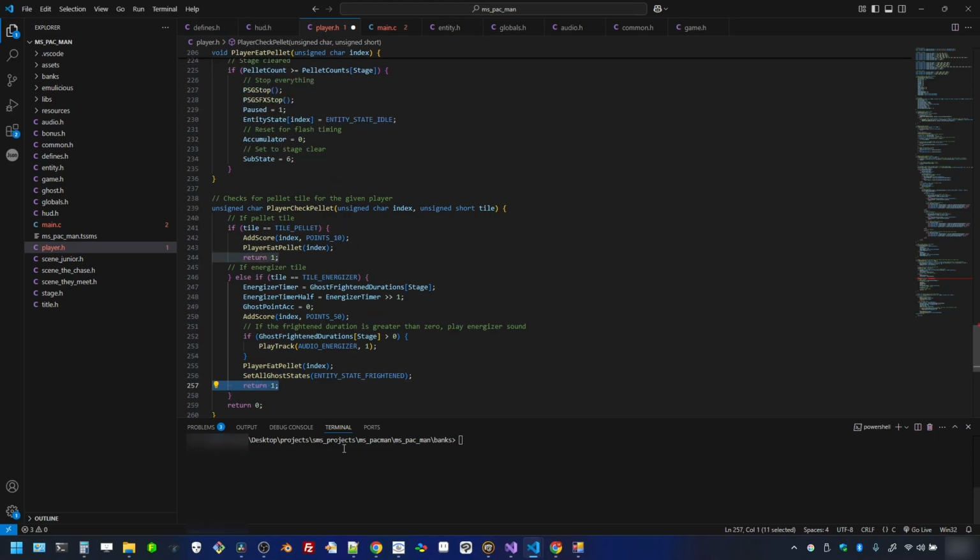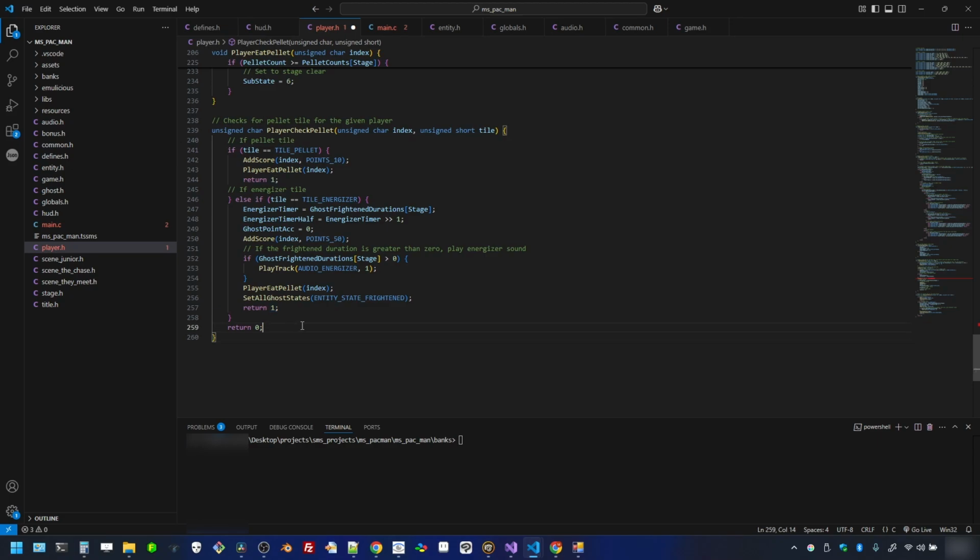again because we ate a pellet. If we didn't eat a pellet, then all this stuff gets ignored and return false. We didn't eat a pellet because that's what we're checking for. Did the player eat a pellet?